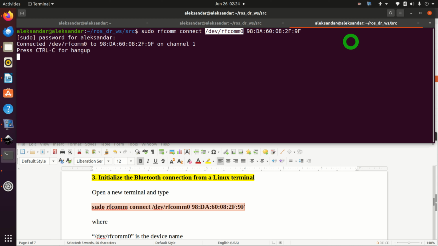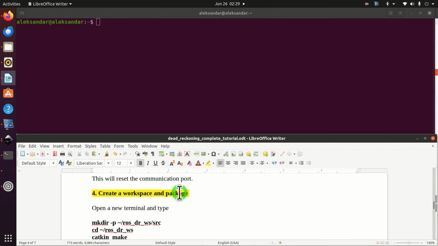Then after some time, if you have properly set up everything, you should see this message: connected to this device, and here's the address on channel 1. That's it. Let's press Ctrl C to hang up, and let's continue with creation of our package. The next step is to create a workspace and package.